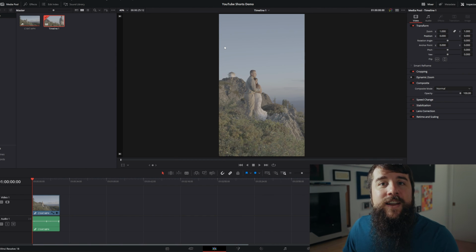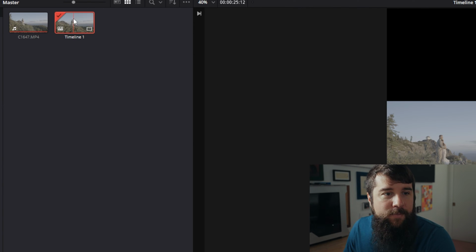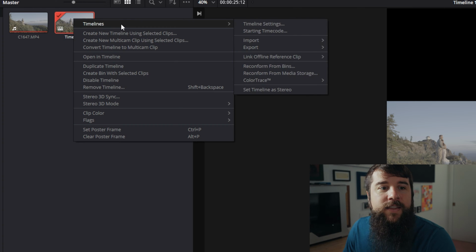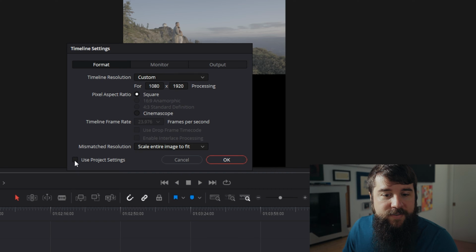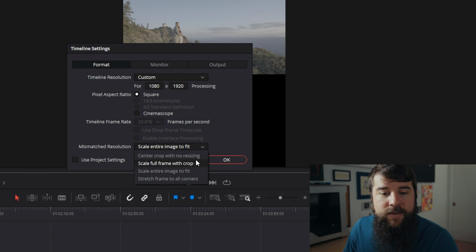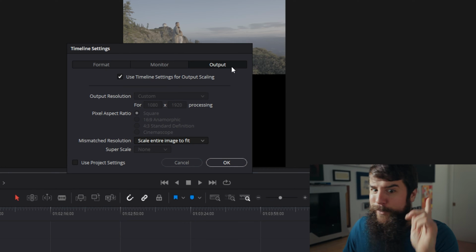Or if you have a lot of horizontal video clips that you're working with, I'm gonna press Control Z here twice to go back to the default. And then you're gonna wanna go over here on the left to your timeline, right click on the timeline, select Timelines, Timeline Settings, uncheck the Use Project Settings dialog box, and then here next to Mismatch Resolution, you're going to want to click the drop down and select Scale Full Frame with Crop, and then go up here to the Output tab because we're not done yet.